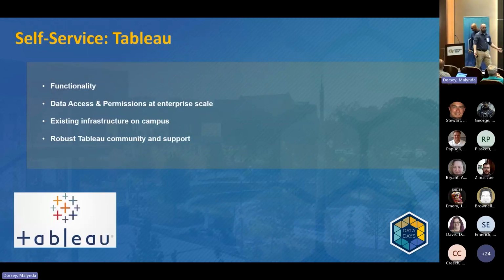So in order to do this, we use Tableau, and sometimes we're asked, why Tableau? The first bullet point here is it just works. It has the functionality that we're looking for to provide the ability for departments to do their own analytics and share their reports. Another big reason that we use Tableau is we know how to manage the permissions and how to grant people access to the data sources that they need to do their work.